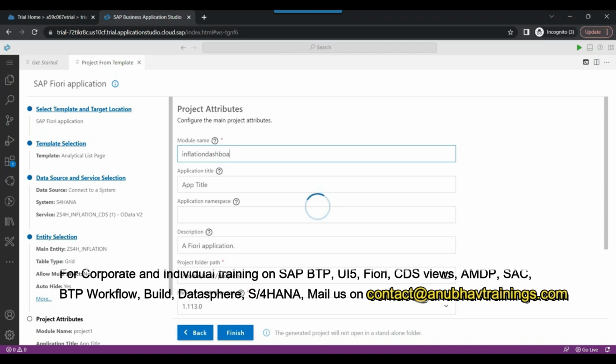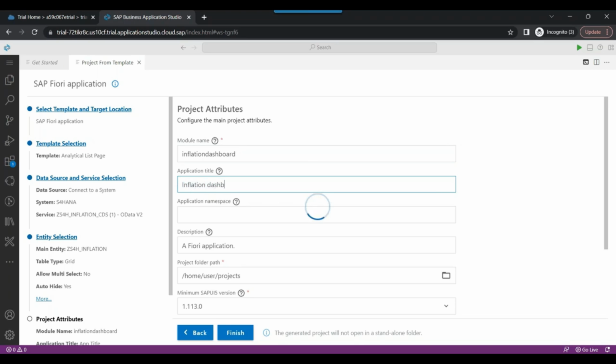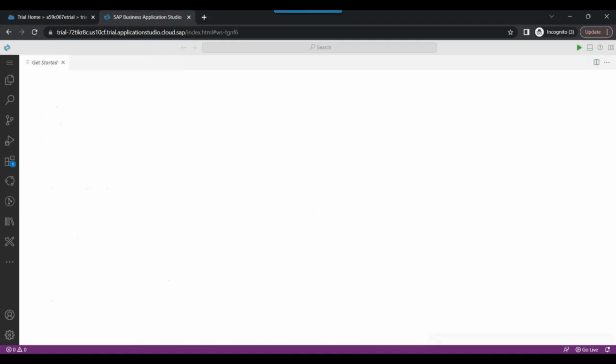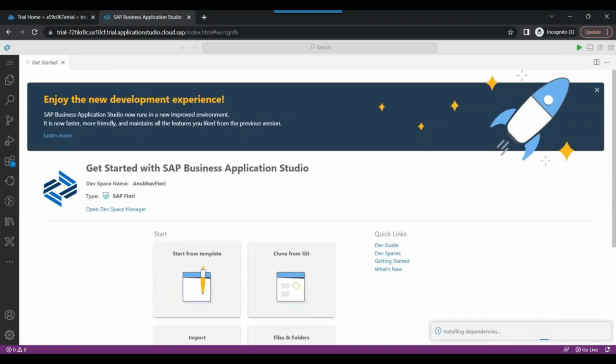Dashboard. We can specify the application title. Let's give it an inflation dashboard. And then we can click on the finish button to get the application generated for us. As a result of that, an application will get created out of the box. And you see how easy it was to build your first Fiori application, which can run on all the devices, be it mobile, tablet, or desktop.